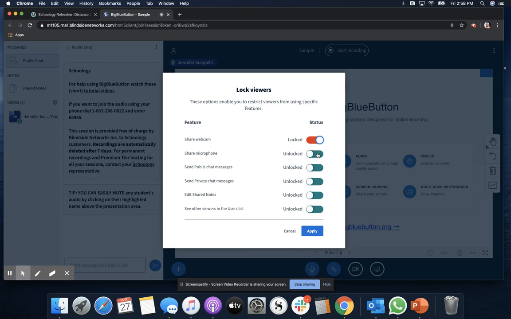You can also lock their ability to speak to you. Depending upon how comfortable you feel, you might not want them to be able to speak to you, or you might want them to have that ability. You can always change it as you go through a conference and maybe open up to questions. But for now, you can click Locked.